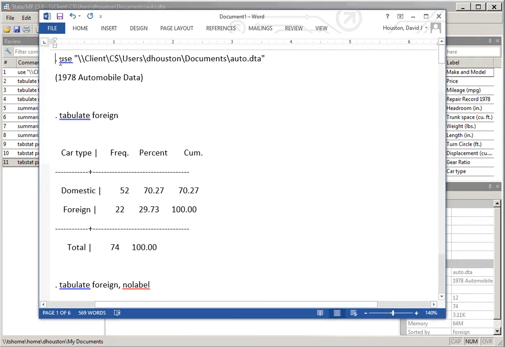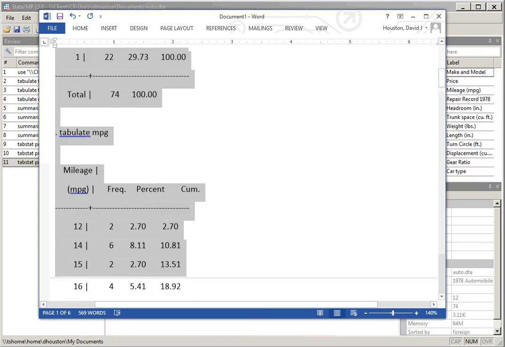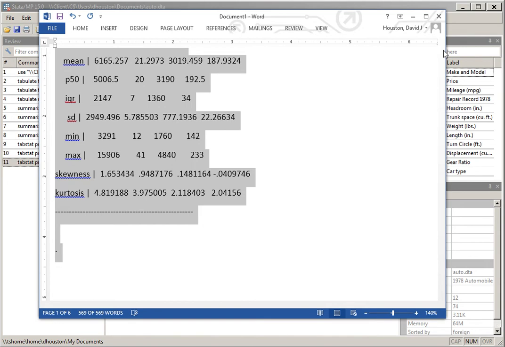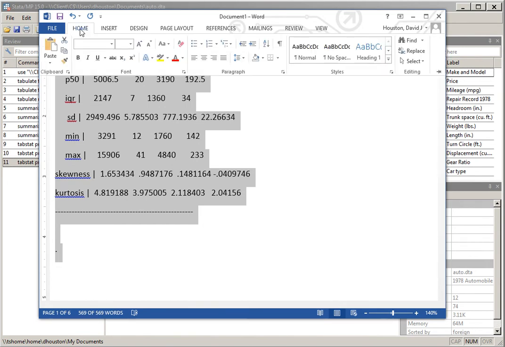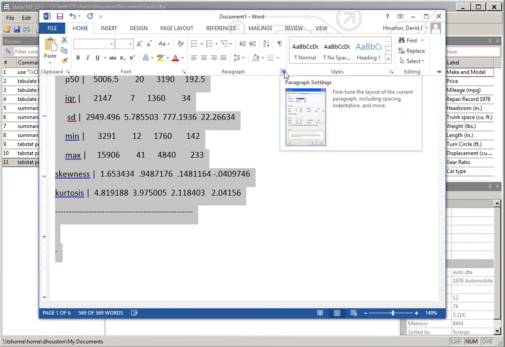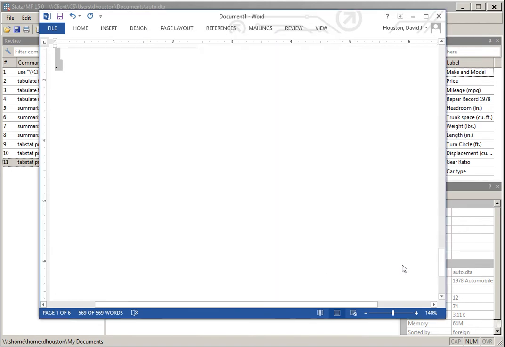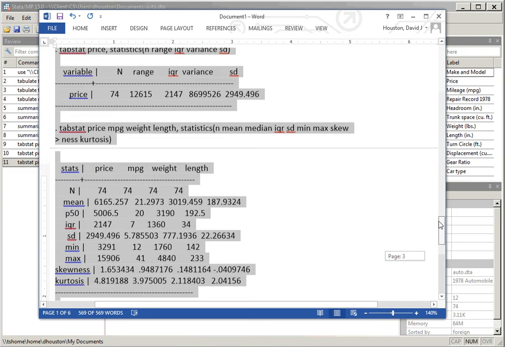I'm going to click and drag to highlight all the output I have here in this file. Or I could have used select all in Word as well. I'm going to come up under Home, and what I'm going to do first is change the paragraph. What I want is no space before and no space after each line, and I'm also going to have single spacing. Click OK. That gets us part of the way there.